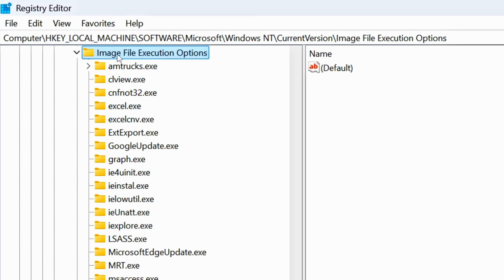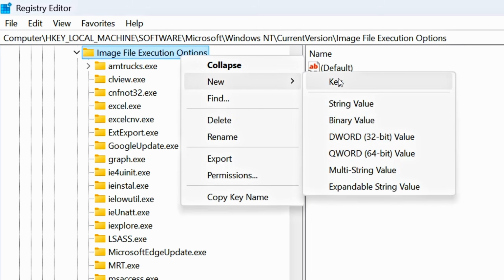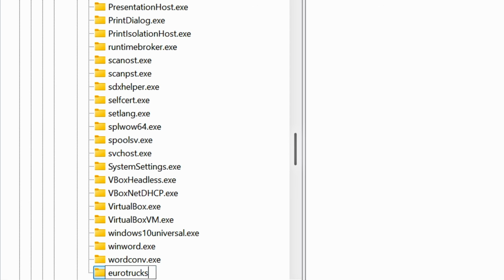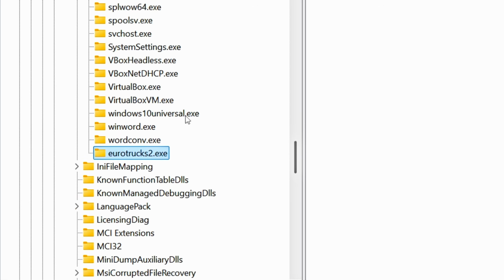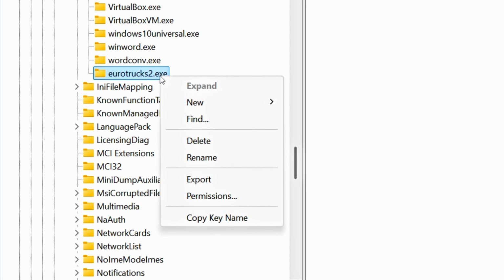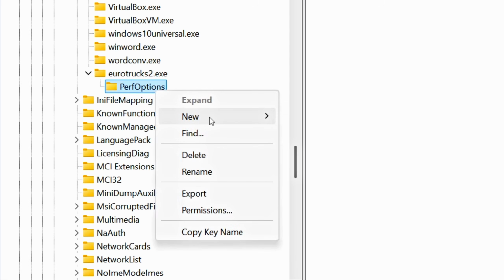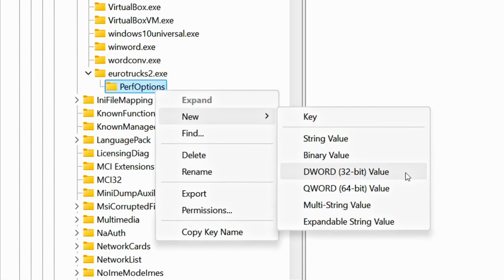Now press Enter on the keyboard to access it. After that, you should right-click on the Image File Execution Options key, then click on New and Key. Now you will name this key the same as the Euro Truck Simulator 2 process, which is eurotrucks2.exe, and then press Enter on the keyboard to save it. Now right-click on the key that you've created, then click on New and Key. After that, name this key as Perf Options, and then press Enter on the keyboard to save it. Now you must right click on the Perf Options key and then click on New and DWORD 32-bit value.